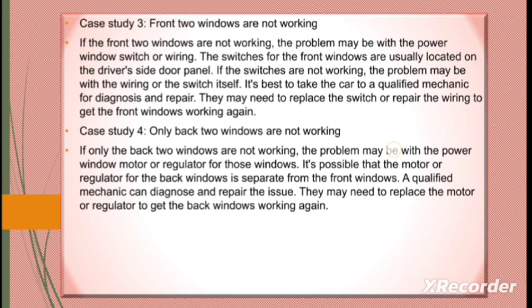Case 4. Only the back two windows are not working. The problem may be with your window motor or regulator. For these windows, it is possible that the motor or regulator of the back windows is separate from the front windows. A qualified mechanic can diagnose and repair this issue. They may need to replace the motor and regulator to get the back windows working again.